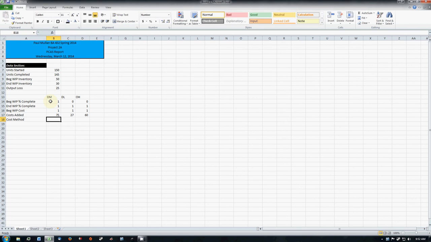$60, $150, $354, $492. What have I done? Oh, I know exactly what I've done. Here in row 16, I have forgotten to add my output loss percent complete. But I still want all these to be back where they were, so I'm going to use Control X and Control V to shift those up there. And then I want my cost method to be first in, first out.